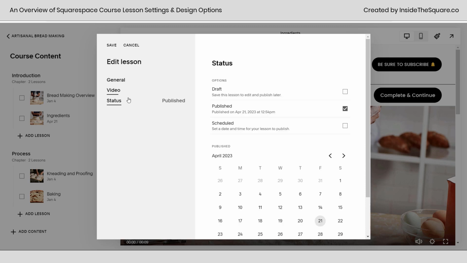Now, last but not least, we have the status option, and you'll probably recognize this if you've ever worked with the blog in Squarespace before. We have three options here: draft, published, or scheduled. For those of you that want to release drip content for your course, you can schedule them in advance to be released at a specific date and time.